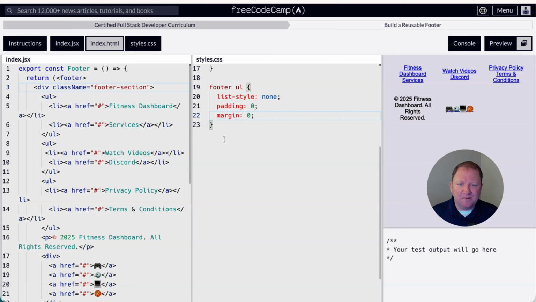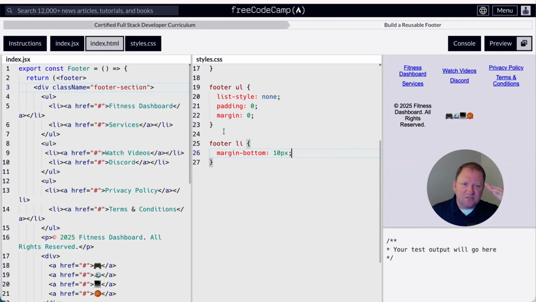I'm going to scroll up. And with the list items, let's set the margin bottom on them, because we want a little more spacing in between them. And so we can say, hey, anything in the footer that happens to be an li, let's adjust the margin bottom. And let's set that to 10 pixels. You should see that it's just going to shift those items down just a little.